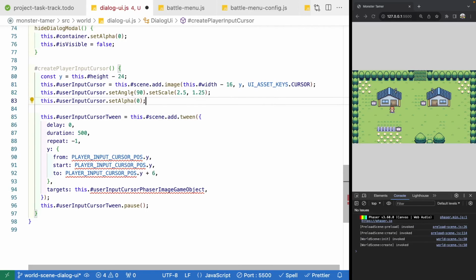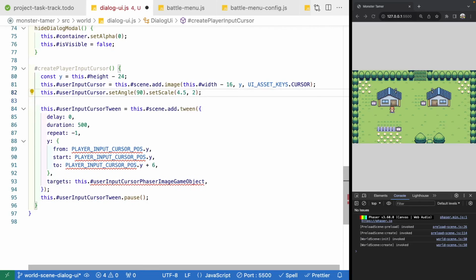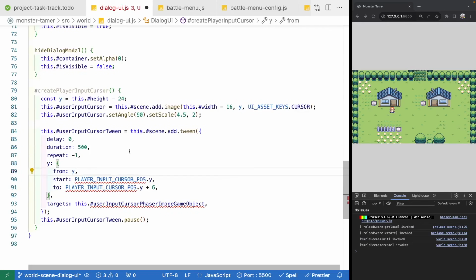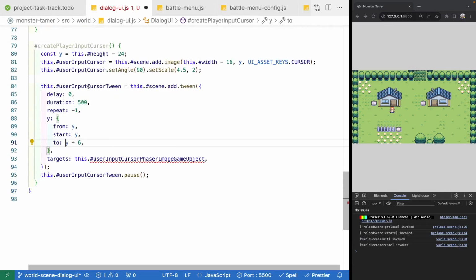Then we will set our angle so it's rotated. We're going to update our scale so it's a little bit bigger, so we'll do 4.5 and 2. We don't need to worry about our alpha because our container is going to be hidden. And we have our tween, so we'll do 0, 500, -1. This is going to be our y value, and then our y value plus 6 for where we want to go to. And now we just need to update our target.